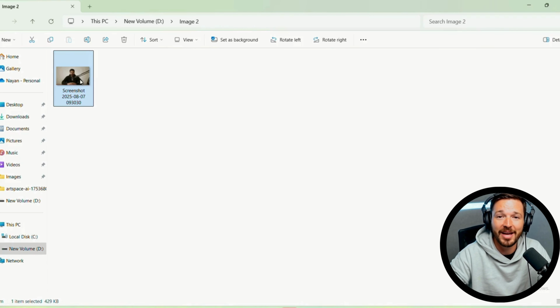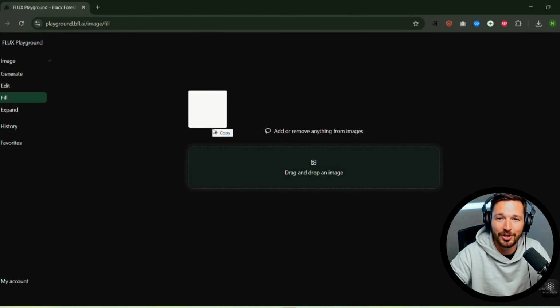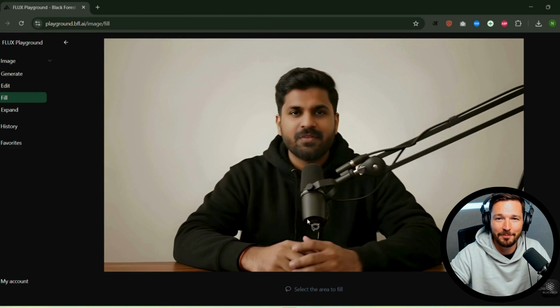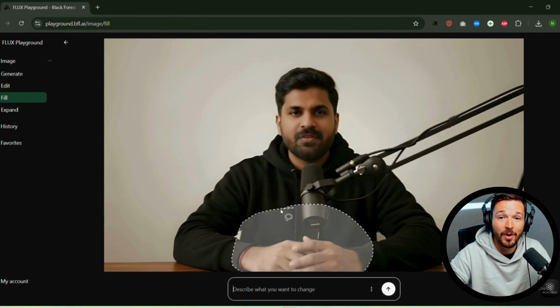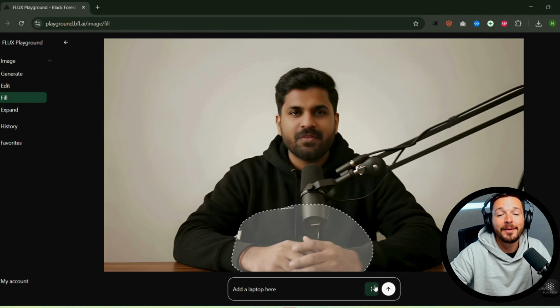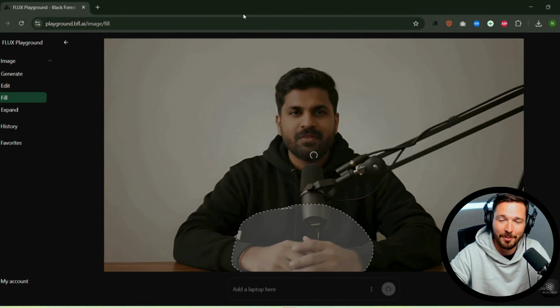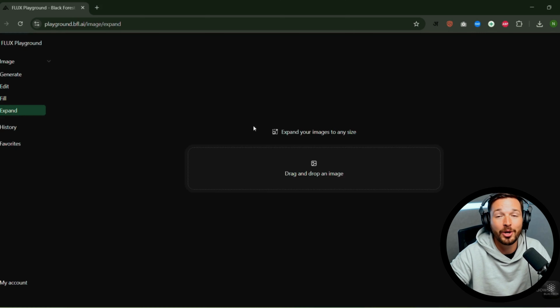All right, now let's move on to the fill feature. I'm going to use the same image again. This time, instead of changing the whole thing, we'll just edit a specific area. So I'll grab the brush and mark this empty space right in front of the character on the desk. Now I'll type in, add a laptop here, keeping all the other settings the same, and hit generate. And there it is, a laptop perfectly placed on the desk. It blends right into the scene and it makes the image look way more complete.